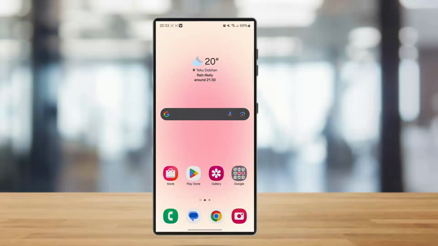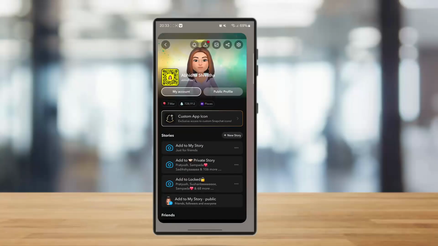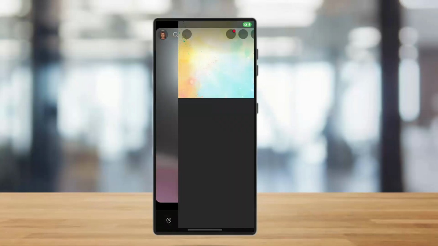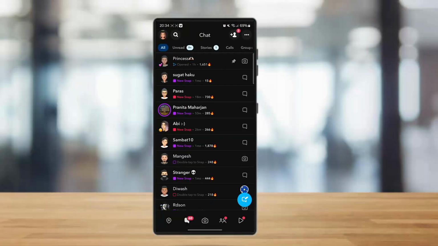So for this, all you gotta do is simply open your Snapchat and then simply go to your chats. So once you're in your chat section, you will end up in this kind of interface. So now if you want to reopen a snap that is already viewed, you will just get one chance.